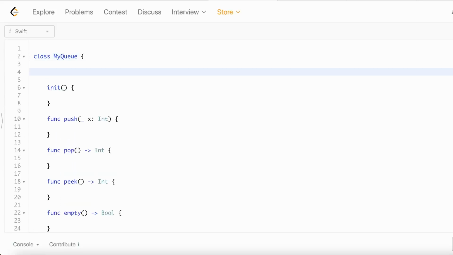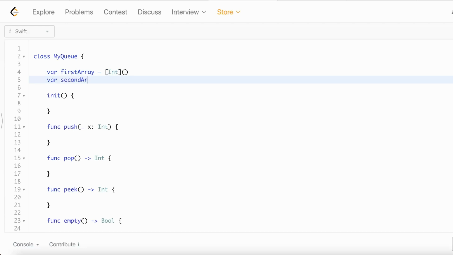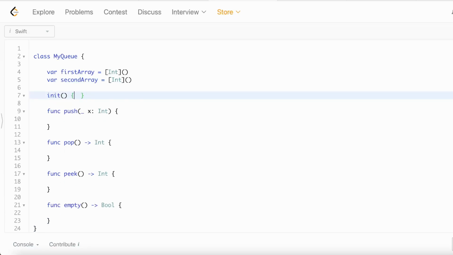The first thing I want to do in my queue is set up those arrays I mentioned. The first array is going to be an array of integers, and the second array is going to be the same thing, an array of integers. I'm just going to collapse this constructor here because we're not going to be using it. So every time we push, we need to access our first array and append the element. That is the complete implementation of the push.